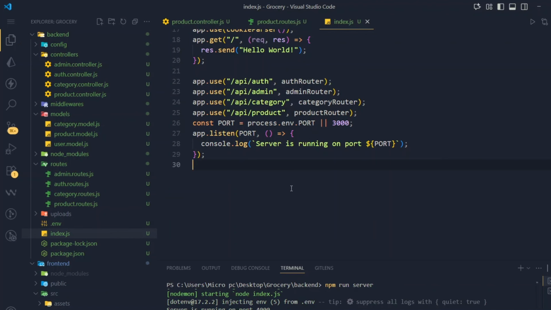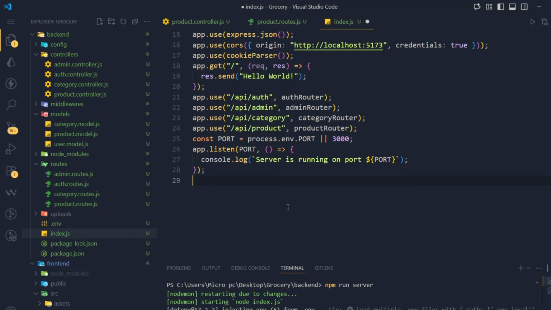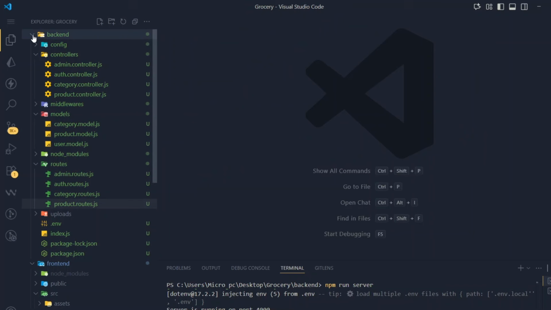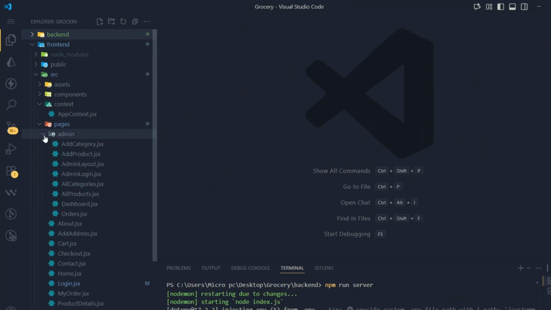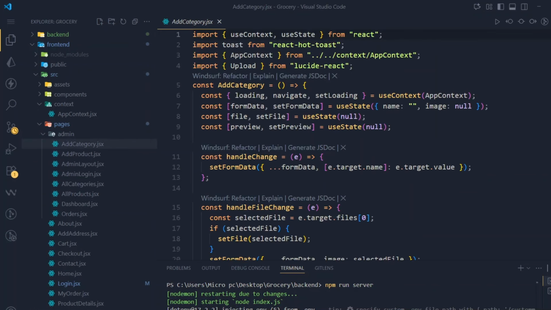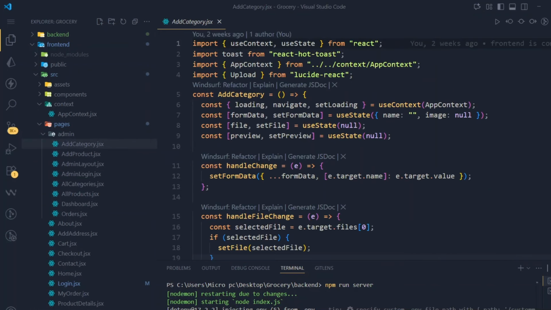So now let's do our front end. We will just need to call these APIs in our front end. Let me close all these files, and let me close this backend. Inside our front end, inside this admin, here is add category. So we need add category here, because we will first add the category from our front end.